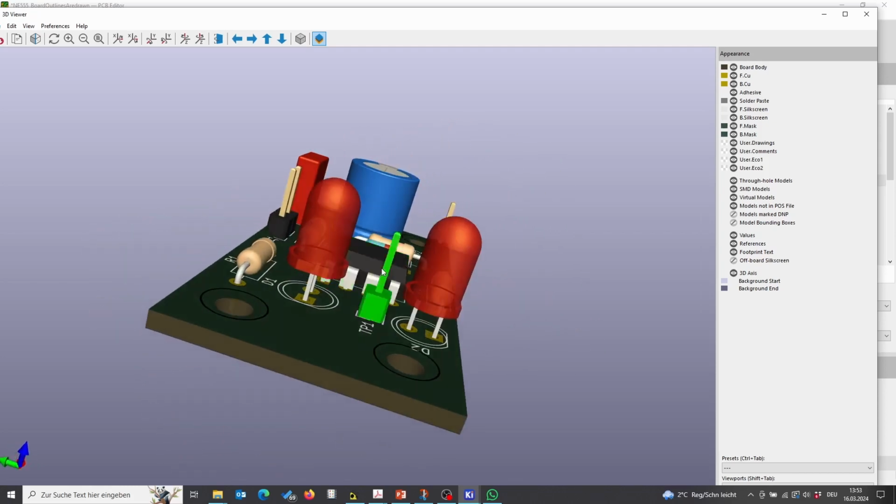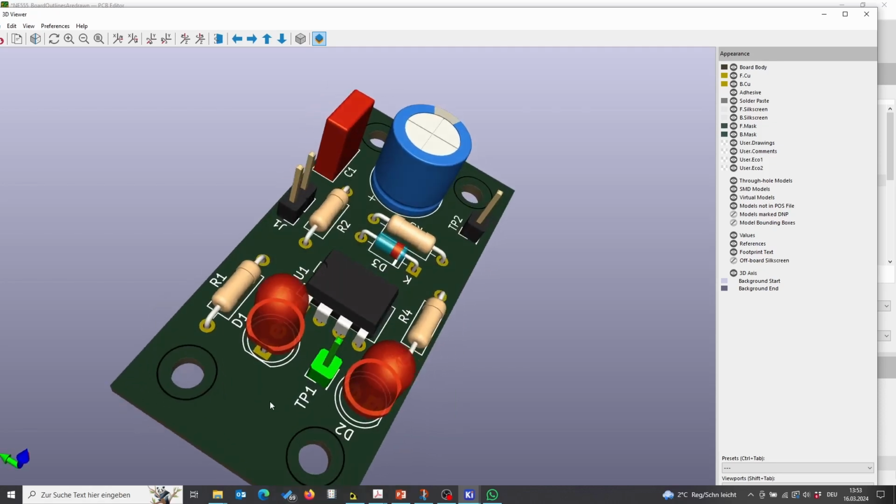Here for this test point, this one is a little bit located not so nice between the two LEDs because you cannot contact it easily.